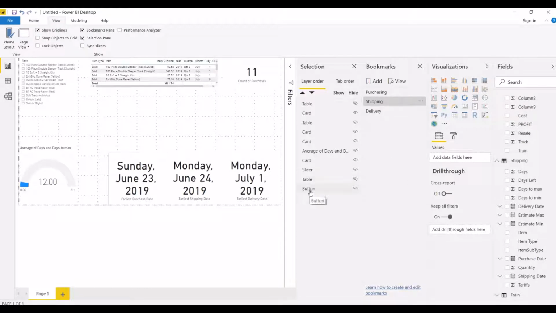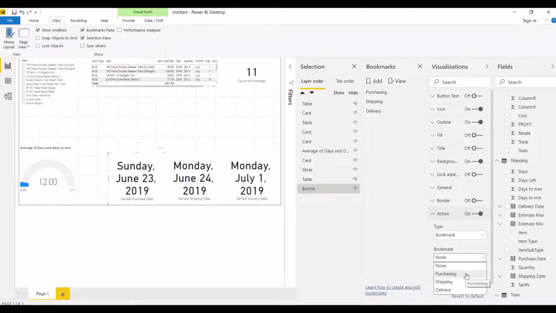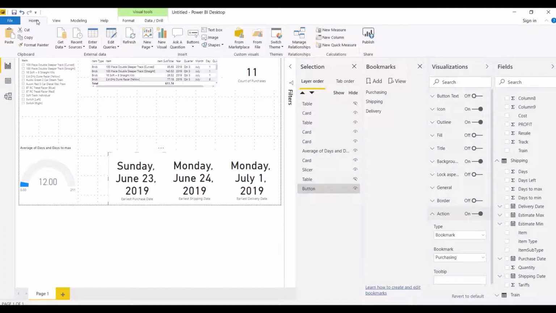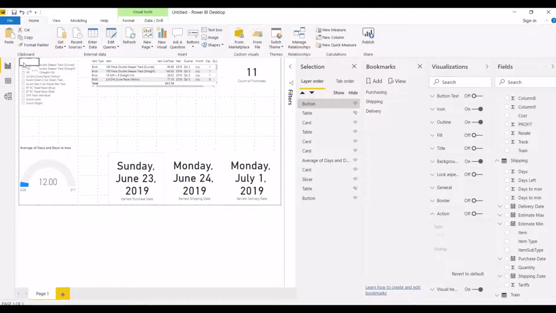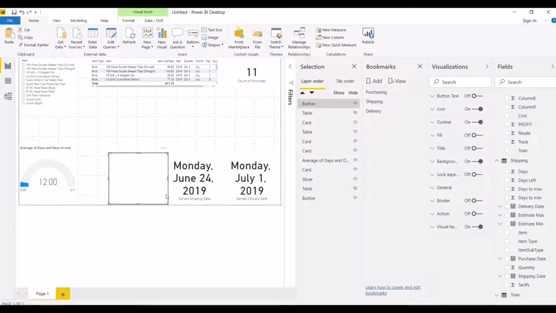So we're going to go back to that button. And we're going to hit the action and turn it on. And we're going to click a bookmark. And now that we've built those bookmarks, they're already down here. And we're going to say that we want this to be purchasing. Here's where it gets really kind of funky: we also have to have another button to get back. None of this is going to be easy. So we're going to have another button. Bring this back here. Make it the same size as before. If you thought this was going to be easy, I am really sorry.